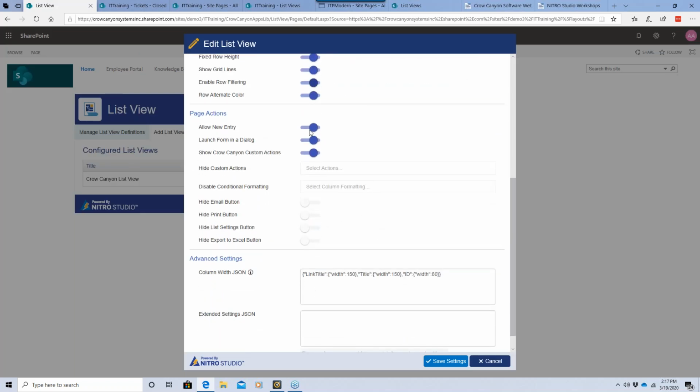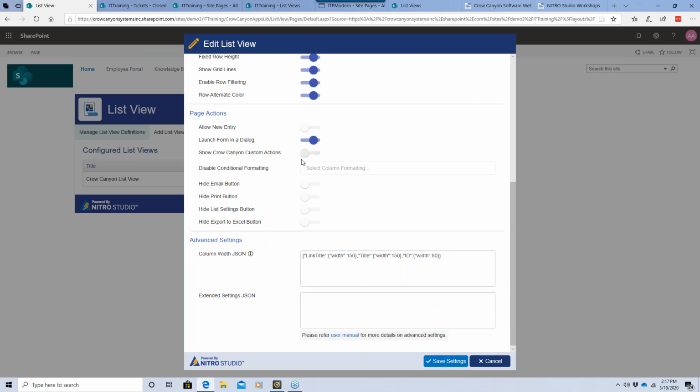We also have options, and this is where you can hide or show those buttons, which gives you more control over it. So if we wanted to allow new entry, we could, or we could turn that off. Let's go ahead and turn some of these things off. I need to leave the launch form and dialog on there, but some of these other ones I can turn off. So Crocanian actions we can turn off. We can hide the email, we can hide the print, we can hide the list settings, and we can even hide the export to Excel.